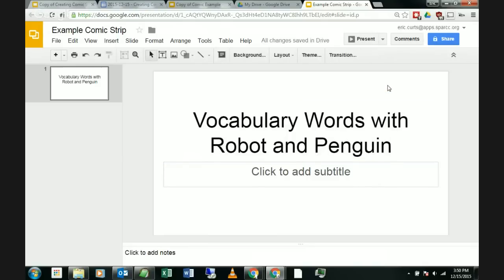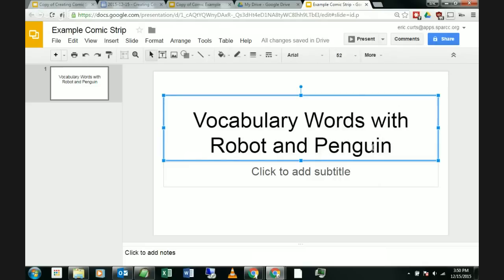If that's what they want to do and they just want to type it in there and have it as regular text, there's nothing wrong with that at all. That's perfectly fine. However, if we want to take it up another level and make it a little bit more cool, instead of a text box here, we can insert what's called word art. And word art will let us make a title that's got a little bit more flair to it.